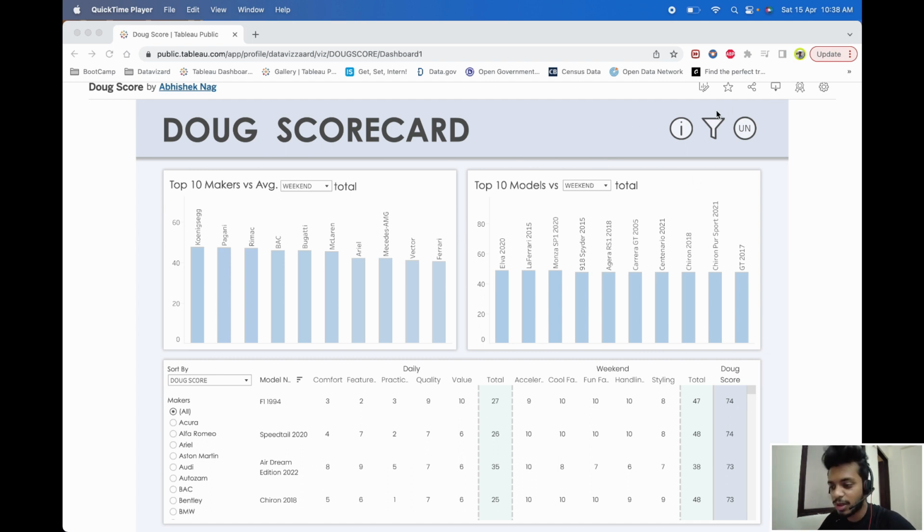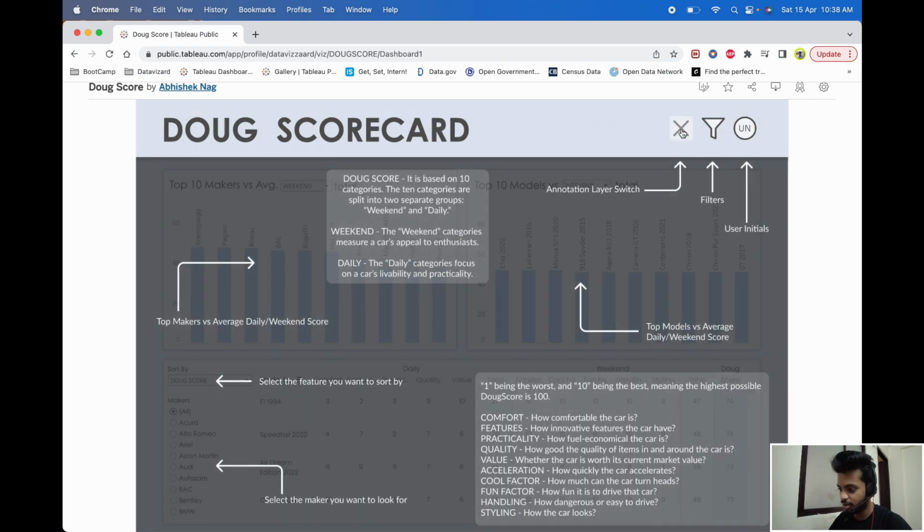Coming back to the dashboard, at the top right corner you can see these three things over here. If you click on this information icon, basically it's an annotation layer. Annotation layers are basically the information and text that we want to put on our dashboard, but our dashboard doesn't really have space for all the extra text or information. So we can use an annotation layer for such cases. This annotation layer again has been made using Figma.